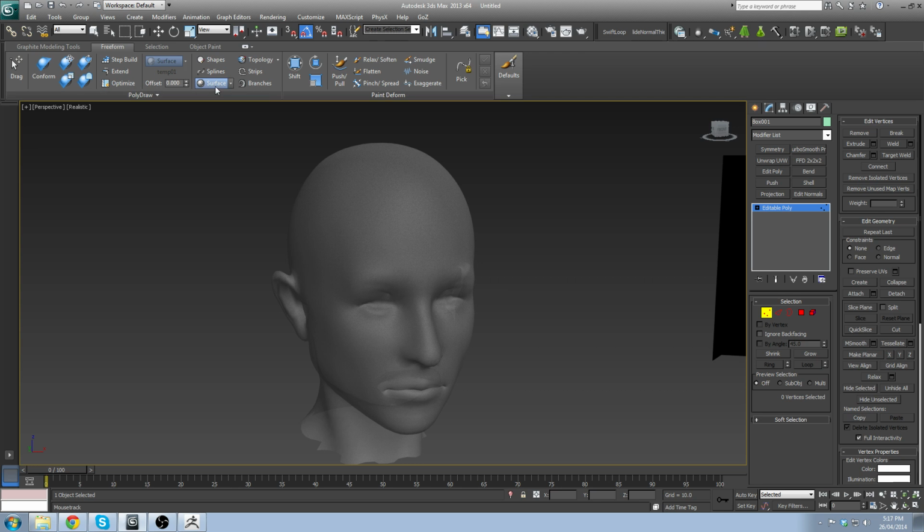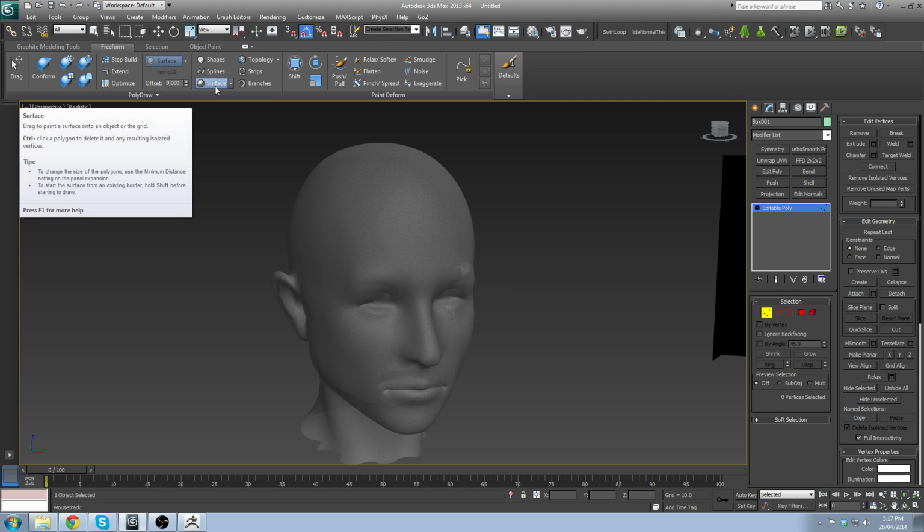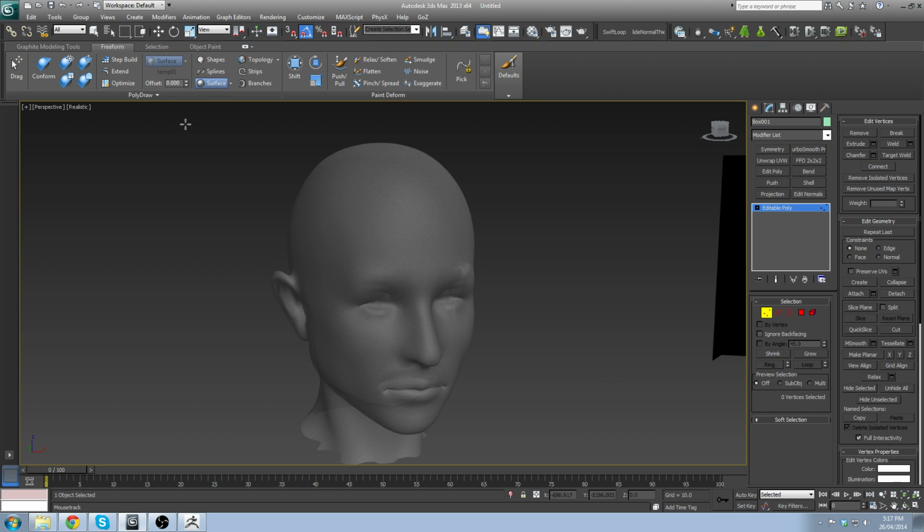So with this option, we're gonna have a dirty topology, but we're gonna be sure that the scale of each polygon is gonna be almost the same. So this is perfect for what we are trying to do.